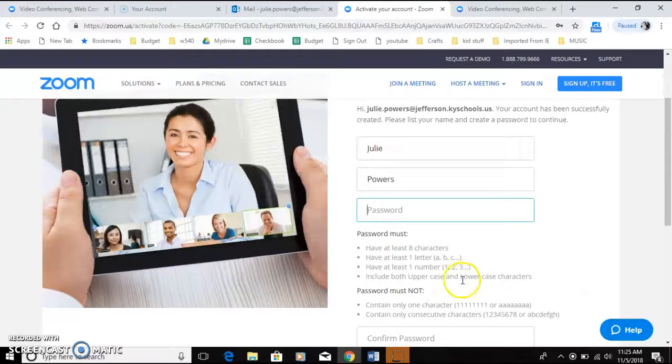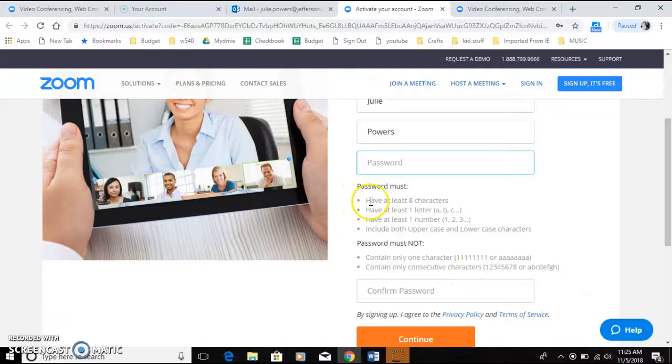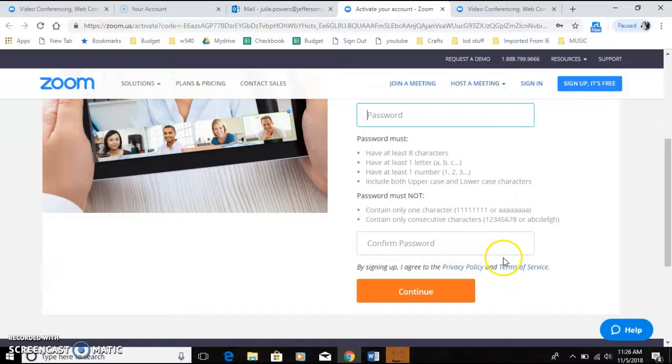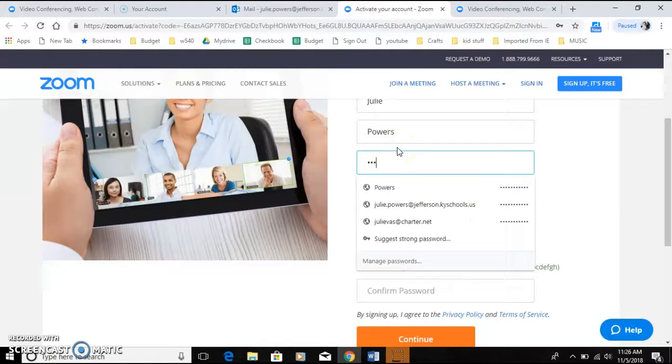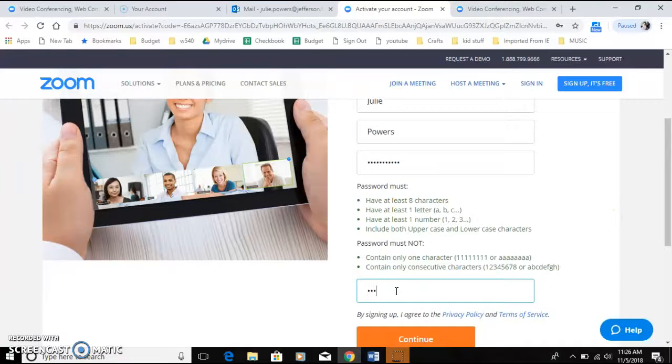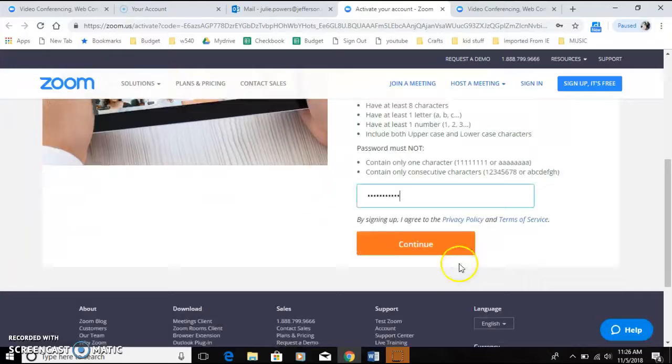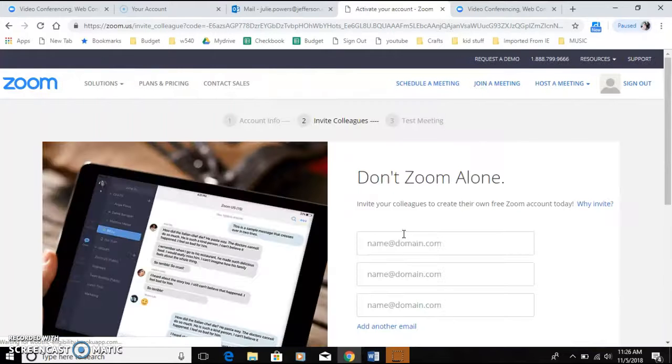And then you have to do a password. Passwords must have at least 8 characters, have at least 1 letter, 1 number, and include both upper and lowercase characters. It cannot contain only 1 character, meaning it can't be like 11111 or AAA, and it cannot contain only consecutive characters like 1, 2, 3, 4, 5, 6, 7, 8, or A, B, C, D, E, F, G, as those are not secure. So you're going to put that password in there. And then you're going to write it down so you remember it, because we have way too many passwords now, so you need to start writing them down.